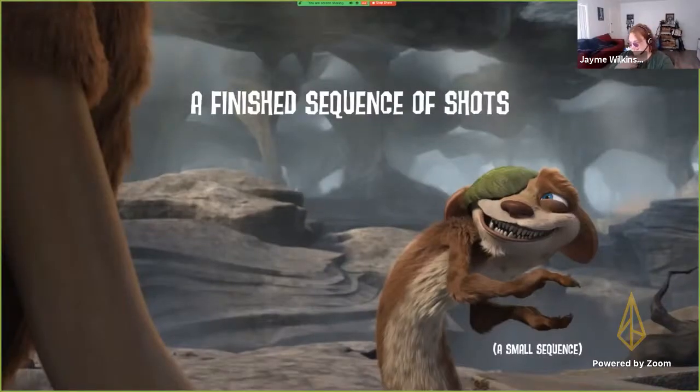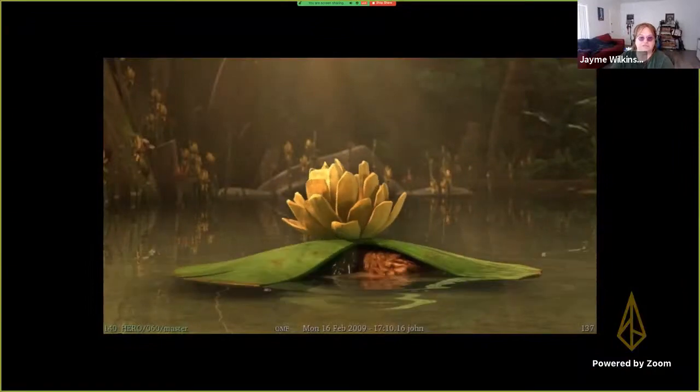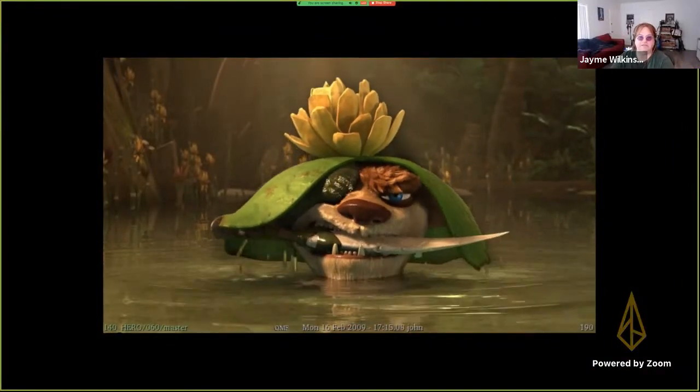Okay, a small sequence. What I'm going to show is a sequence of shots in progression from storyboard to layout, animation, lighting, and so on, down through the entire pipeline. So this is the bug sequence.